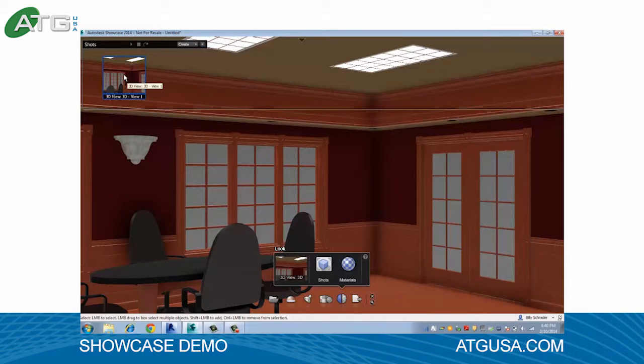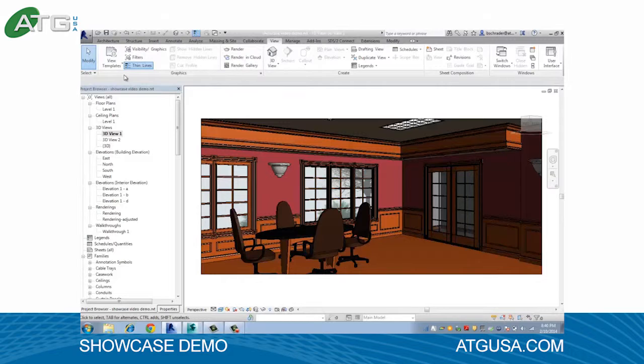Now just for comparison's sake, I'm going to switch back to the Revit file so that you can see the camera that was set there with 3D view 1.